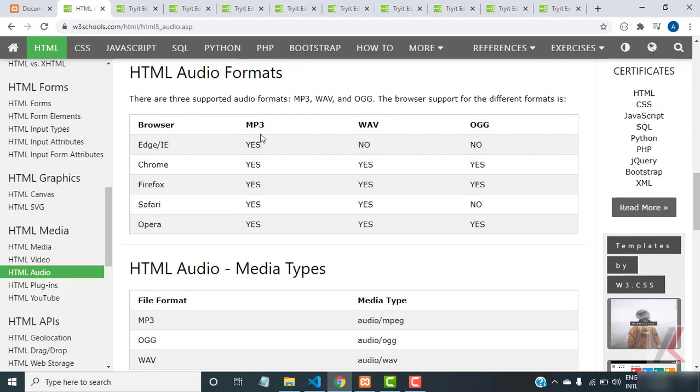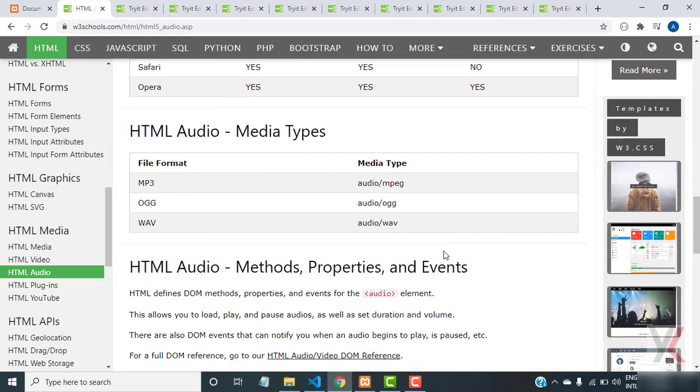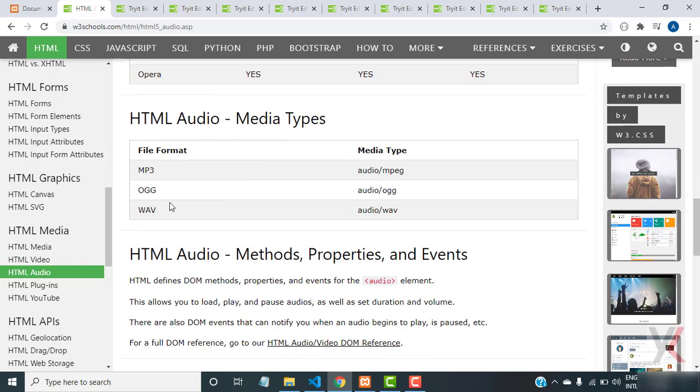See the audio formats browser compatibility. MP3 is supported in all the browsers. WAV is supported in all the browsers except Internet Explorer, and OGG is not supported on Safari and Internet Explorer. Three common types of audio are there: MP3, OGG, and WAV.